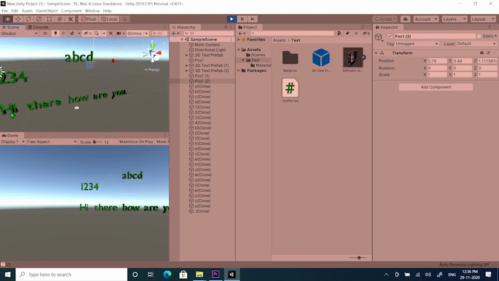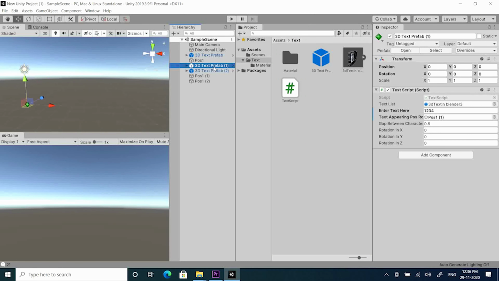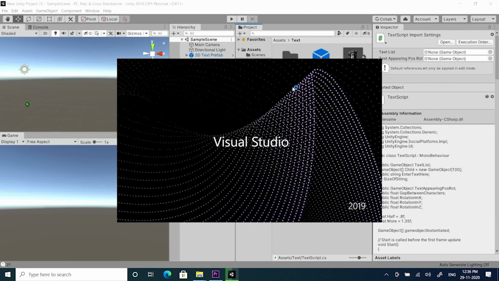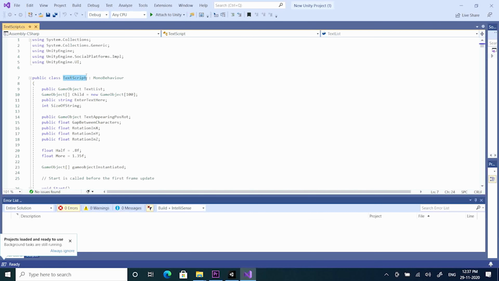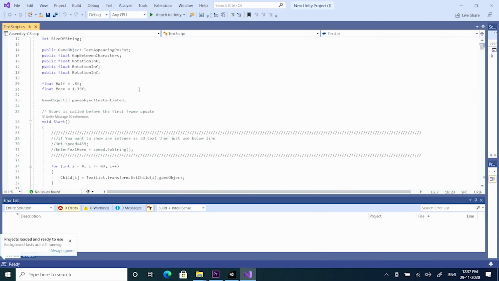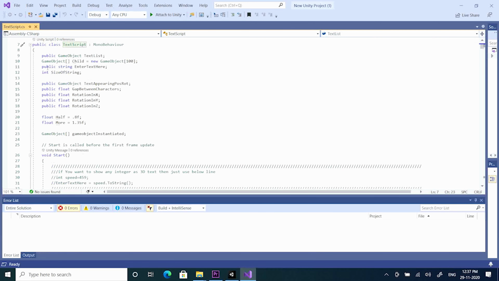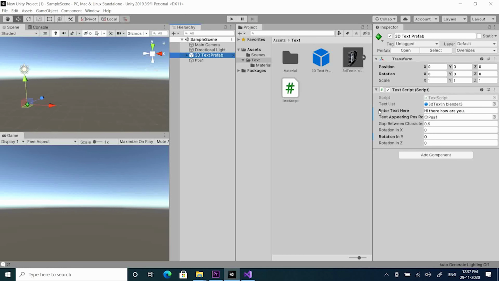We can also assign text from code like showing speed or life points, etc. So first let's delete the extra text. Let's open text script in Visual Studio. So now our text script is open. Then we go down to start. Here we see a string variable enter text here, which we have declared public. This is the string which we assigned from inspector, and that string was being shown as 3D text.